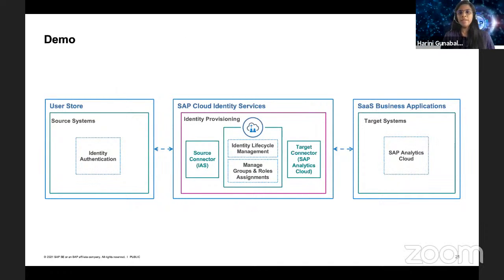Okay, so that's a pretty short overview of the service itself to explain what IPS concretely is doing. And maybe I will show all of this in a demo. So in the demo, what we're going to see is we have a user store. The user store in this case is going to be identity authentication, the service which Marco earlier in the session explained. And then we have a target application where I have a demo tenant of SAP Analytics Cloud, which is one of our analytics products. I will use this as a target system and use IPS to provision the entities from identity authentication to Analytics Cloud.